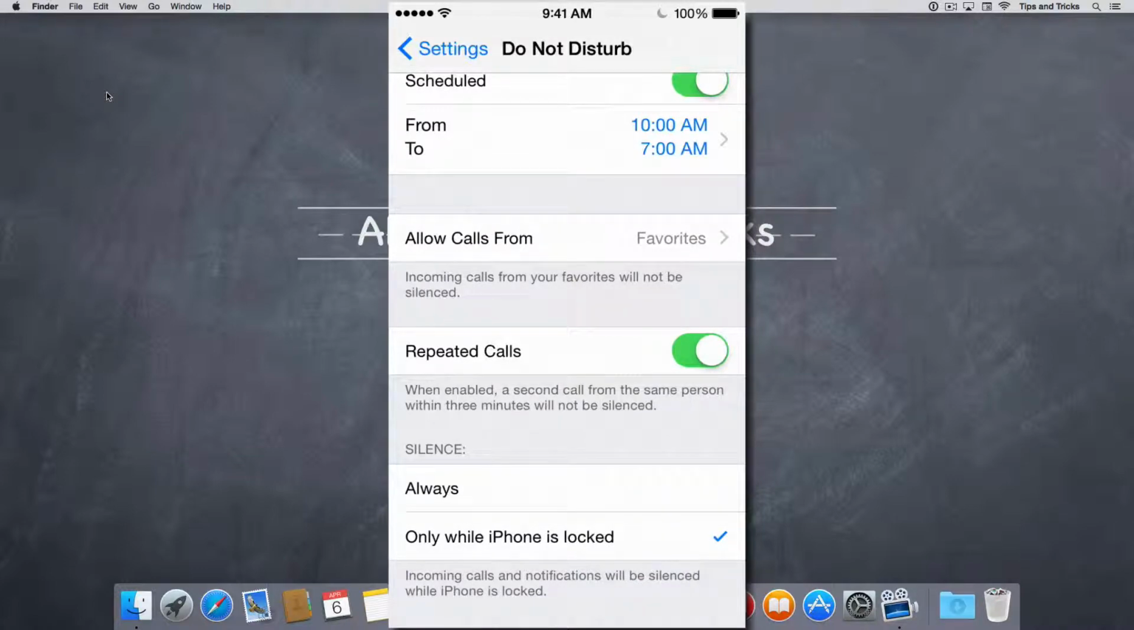We can have the repeated calls, same as on the computer, and if it's silenced, whether it's always silenced, regardless of whether you have your phone unlocked or locked, or only when it's locked. For me, again, I'm going to do only when the iPhone is locked, because if I have it unlocked, that means I'm using it, and I'd prefer to at least get the notifications then.